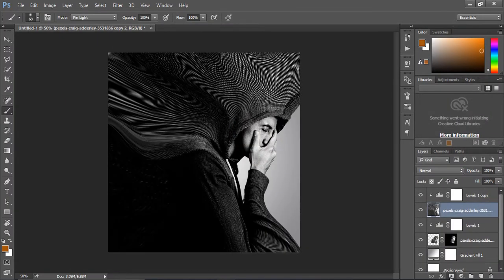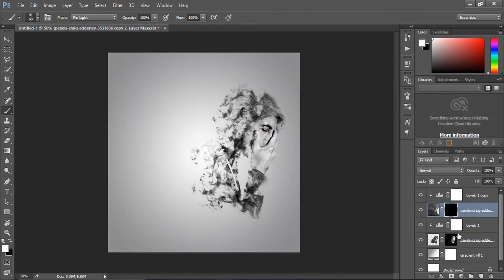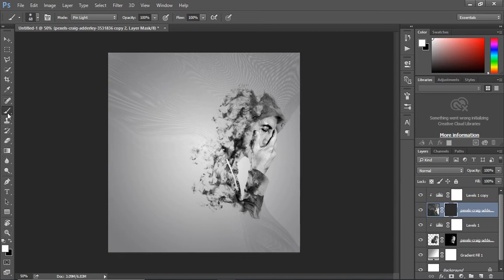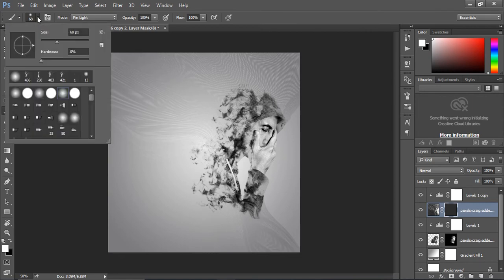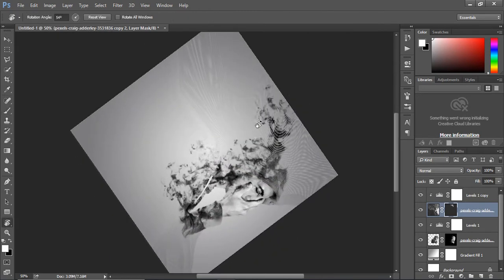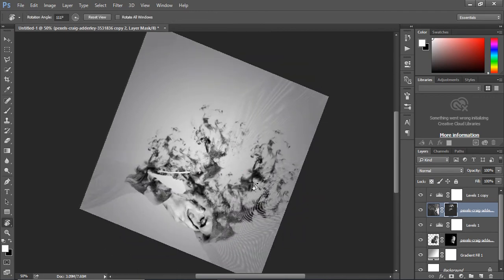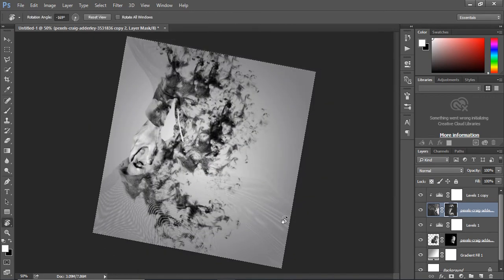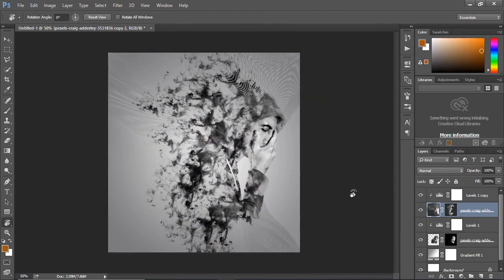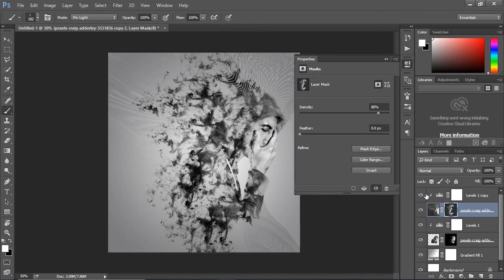Add the mask and invert it using Ctrl I. Double-click the mask and decrease the density. Just as we have done before, select the brush tool. Resize it. Switch between Rotate View and Brush tool by using shortcut key R and B respectively. Now, double-click the layer mask and increase the density.